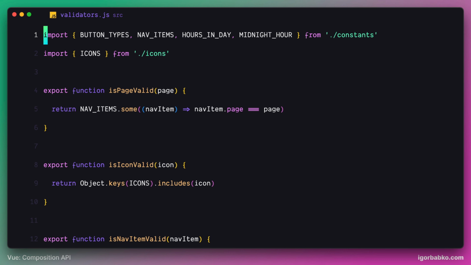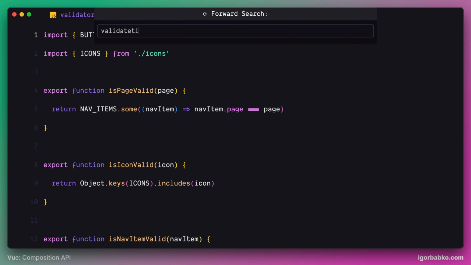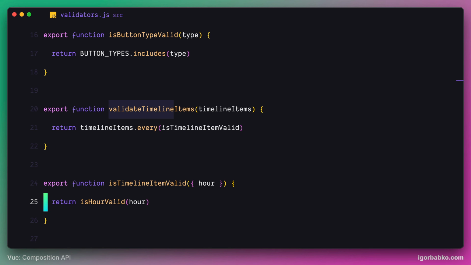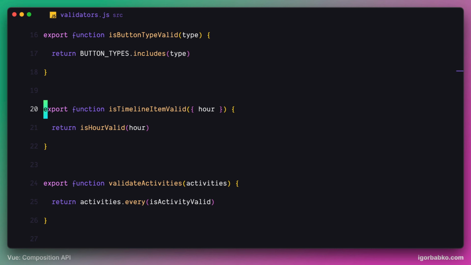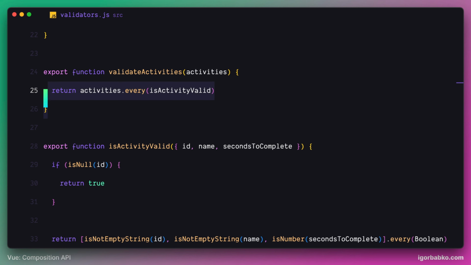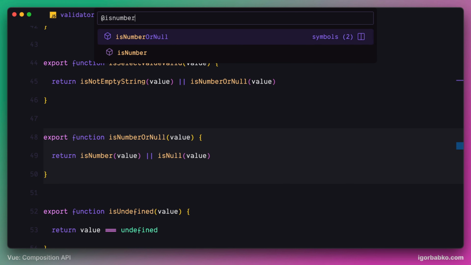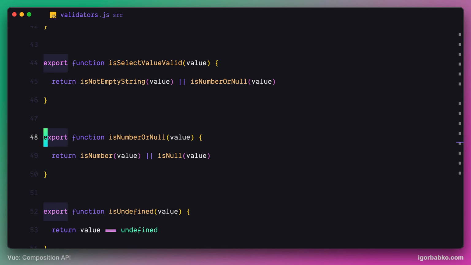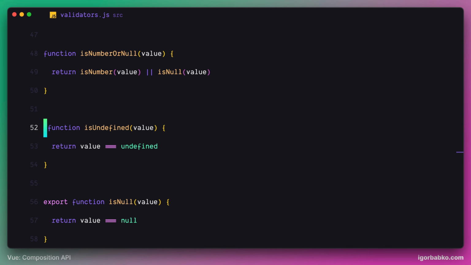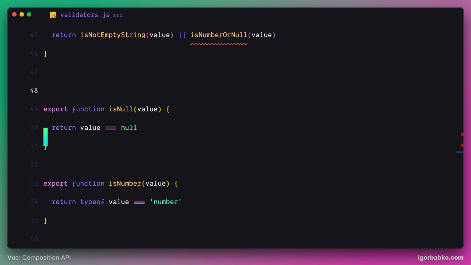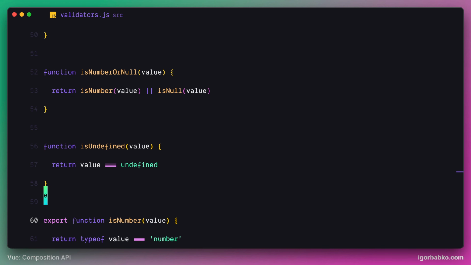Next, there is a module called validators.js, which groups all validator functions, but during the development, some of these functions have actually become unused. So let's go through all these functions and remove unused ones. We can remove function validateTimelineItems, as well as validateActivities. And also there are a couple of functions which we can make private, since they're not used outside of this validators module. And the functions that we can make private are isNumberOrNull, isUndefined, as well as function called isNull.